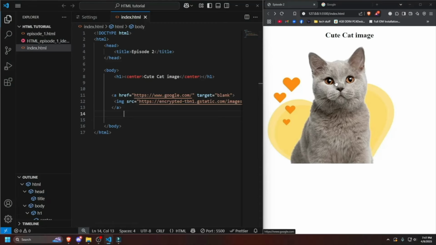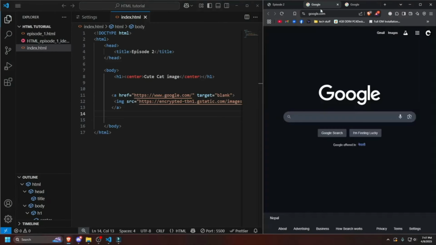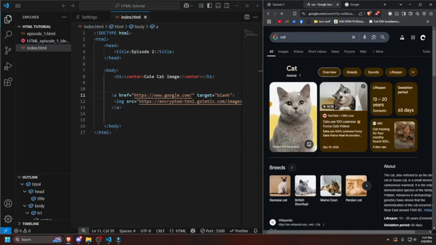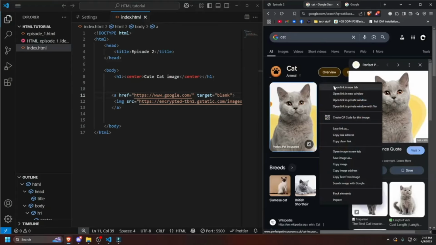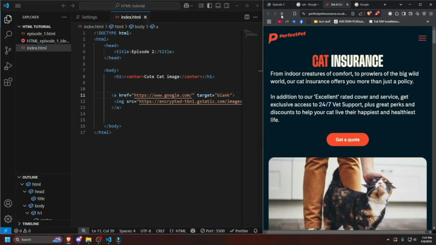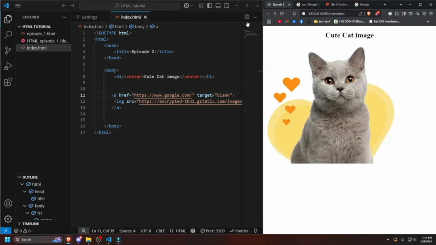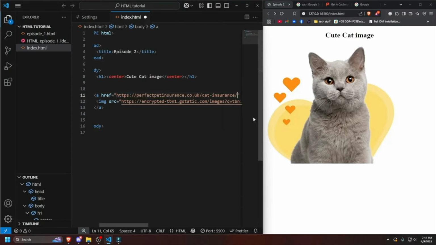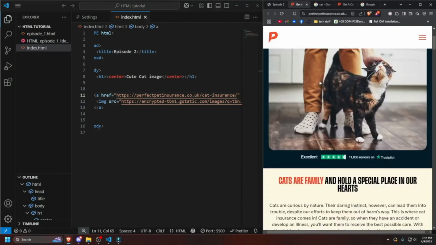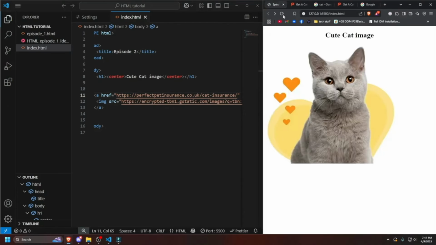So if I click on this cat image, it will take me to google.com because this is the targeted link, right? So what I can do is type cat again and copy the link to this cat, right? If I copy this link and change this to google.com in our website, and if I click on this cat link, it will take me to that website, as you can see.